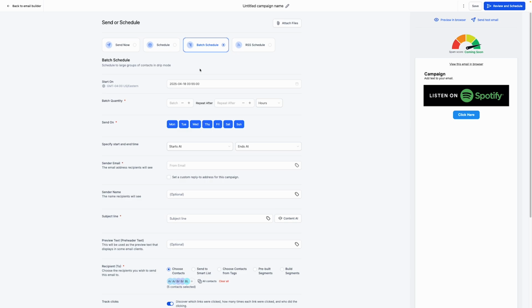In order to do that, you're going to be choosing which date and time your batch scheduling is going to start. Then you're going to select your batch quantity, which is the number of email campaigns that you're going to be sending. Again, this can be 100 at a time, 200 at a time, 50 at a time, or even 10 at a time, depending on how many email campaigns you're sending in your specific timeline. Then you're going to choose your days throughout the week, and specify the start time and the end time of your batch scheduling.